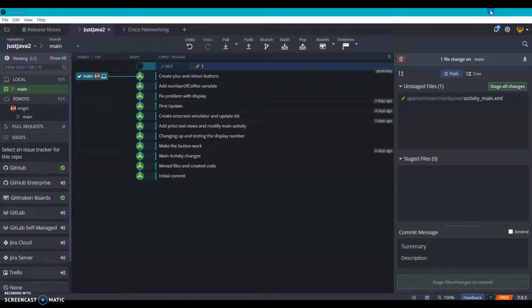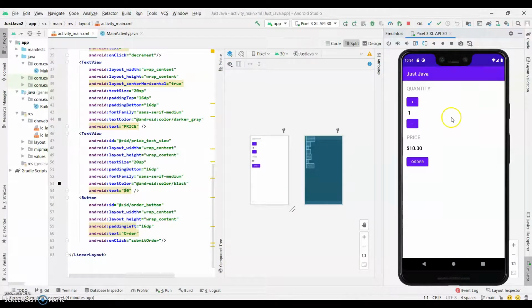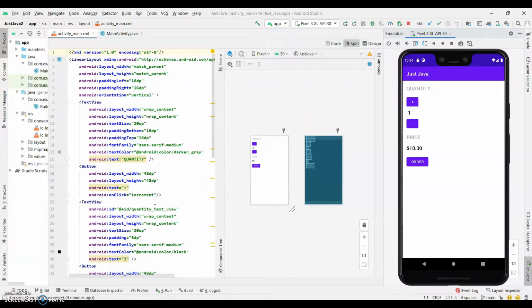Yeah. But my emulator is working and everything. This is my split design. This is the design and the code.